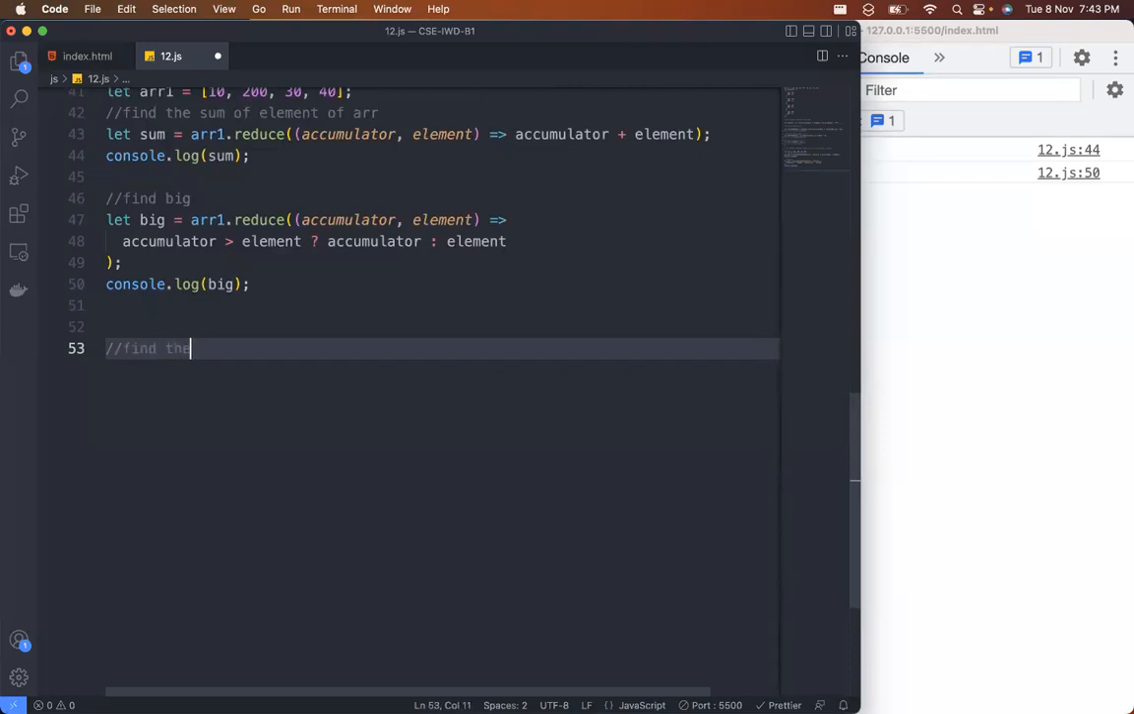Find the sum of elements of ARR whose values are less than 50. Let us take a complex use case here.